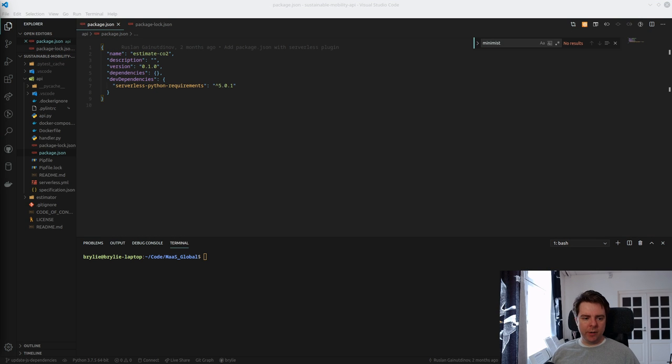Today, we're going to be working on a JavaScript and Python project where we've written an HTTP API, as well as a Python API for calculating CO2 emissions based on the mode of transportation and distance traveled. We call this the Sustainable Mobility API.